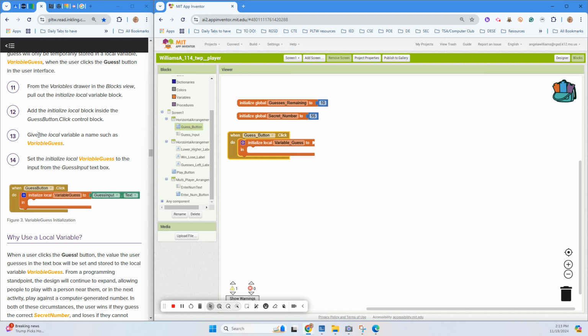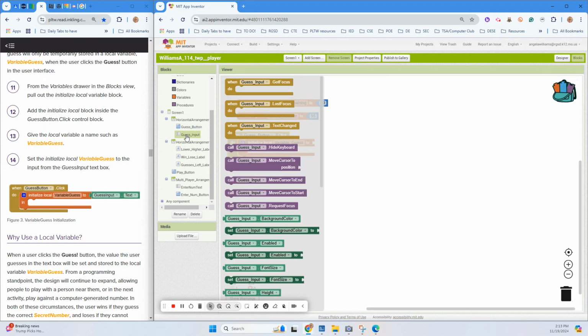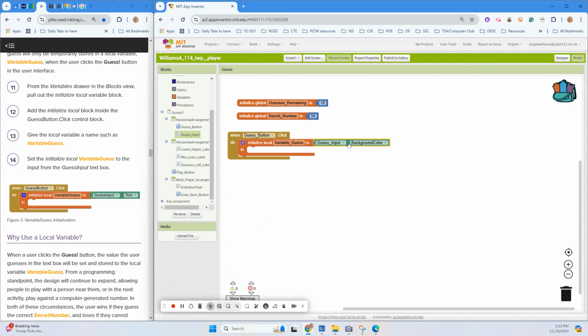Okay, we've already given the local variable a name. Variable guess, we've already done that. Set the initialized local variable guess to the input from the guess input text box. Yada, yada, yada. So right here. Okay. Guess input. So let's go over here. Let's find our guess input right here. You can grab this first one. Right here on 14.